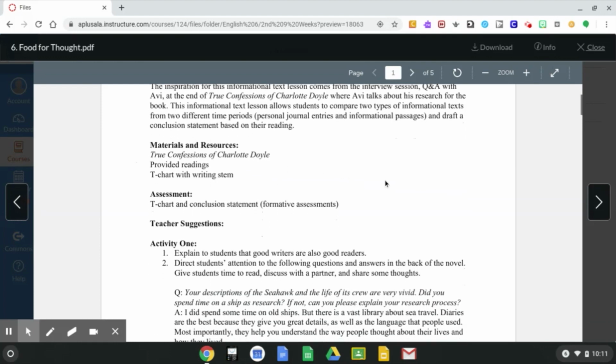Each student will need the novel, The True Confessions of Charlotte Doyle, the provided readings, which you will get later in the module, and then the T-chart with a writing stem, which will also be provided for you. It gives you some assessment options. So if you are in need of formative assessment options, you could use the T-chart and the conclusion statement.